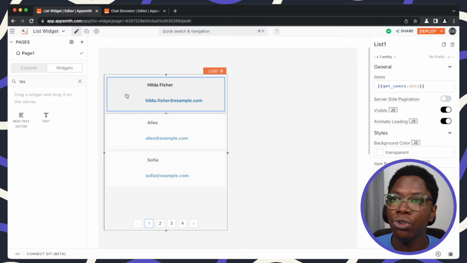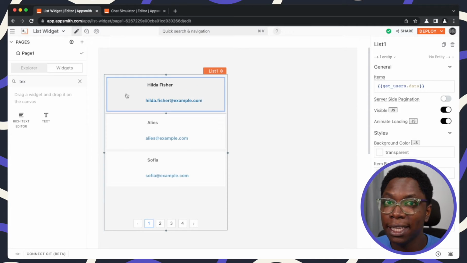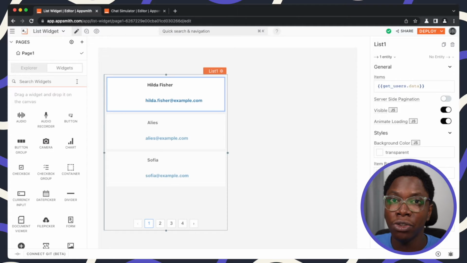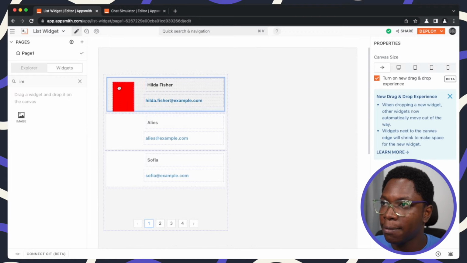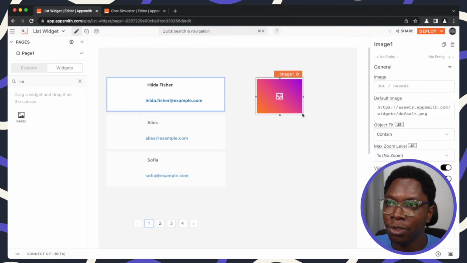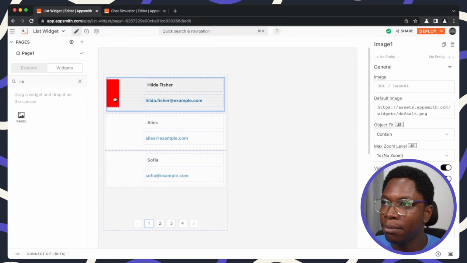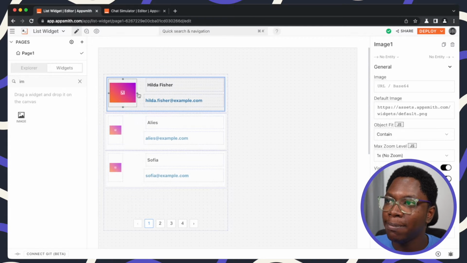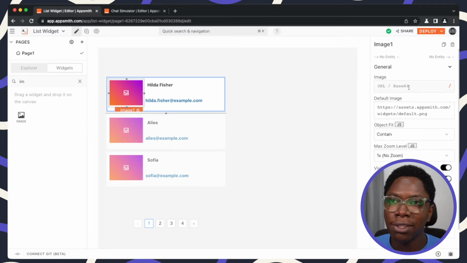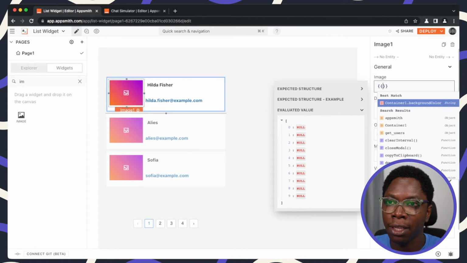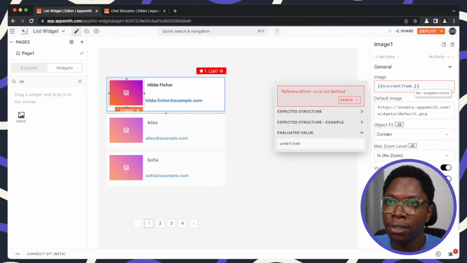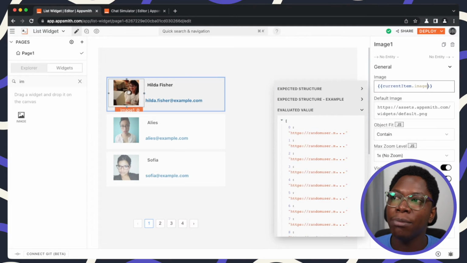It's also possible to use other widgets within the list item that are not text widgets. So let's say, for example, we want to display the user's profile photo. So let's bring in an image widget, for example. Okay, let's put this out here, and I'm going to resize it a bit and then bring it inside of the list and expand it so that this looks nice. So let's go ahead to display the user's photo, and we can do that by typing current item dot image. And here we are able to see the user's profile image on the list item.